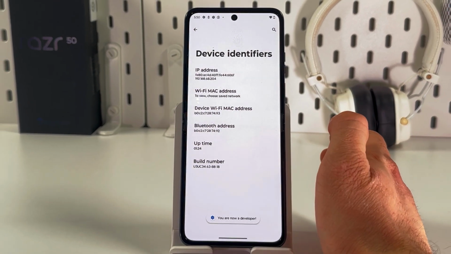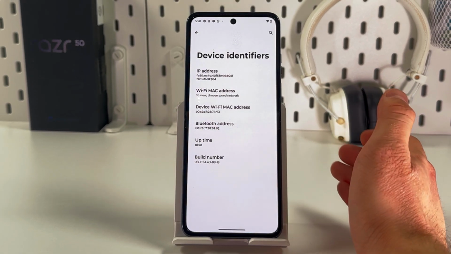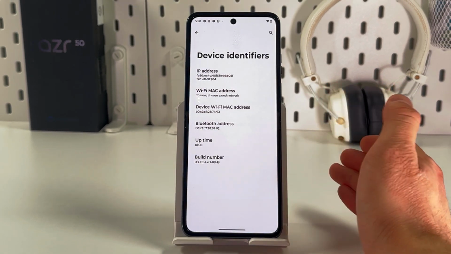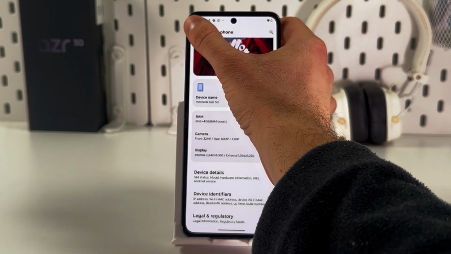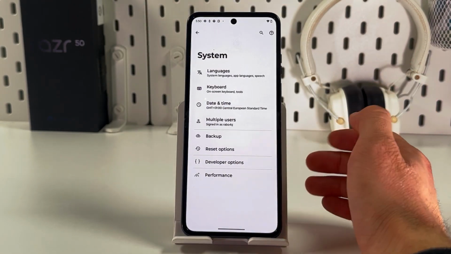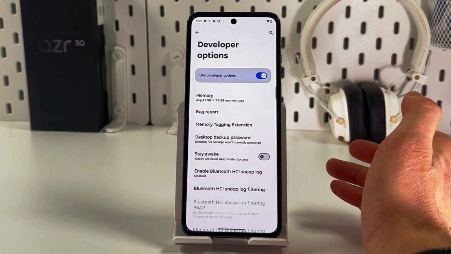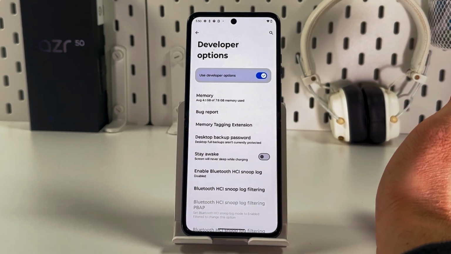So now if you have a screen lock set up, you will be prompted to enter your PIN, password or pattern. However, as I don't, I won't do this. Now let's go back to our settings, choose your system tab, and here are your developer options. So simply tap on this tab and here they are.